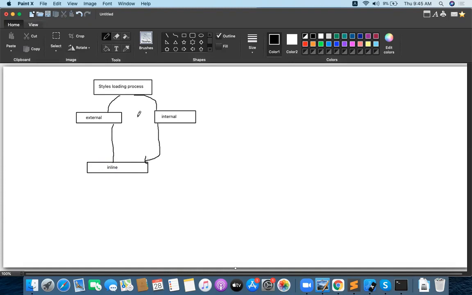Okay, for example, if I am providing the color in the external, in the internal, and in the inline, then what will happen? For example, here I am providing the red color, here the green color, here the blue color, for the same element, the same component. Then what will happen?